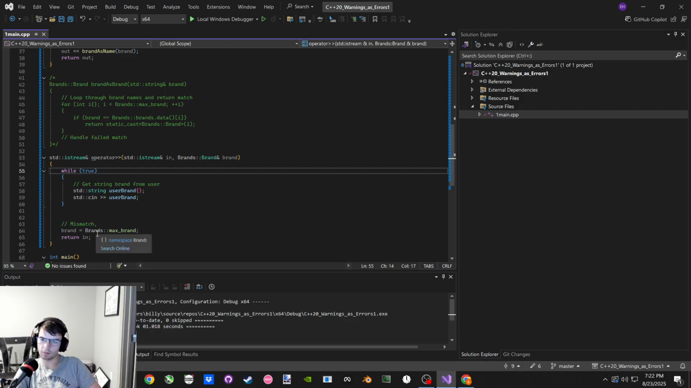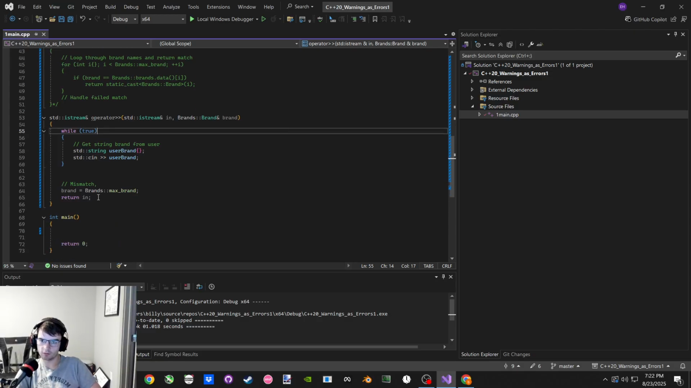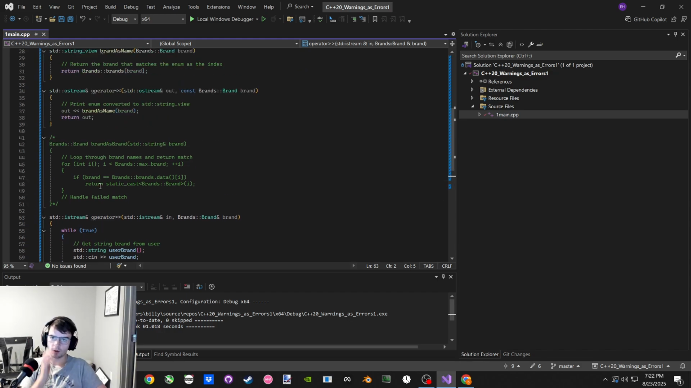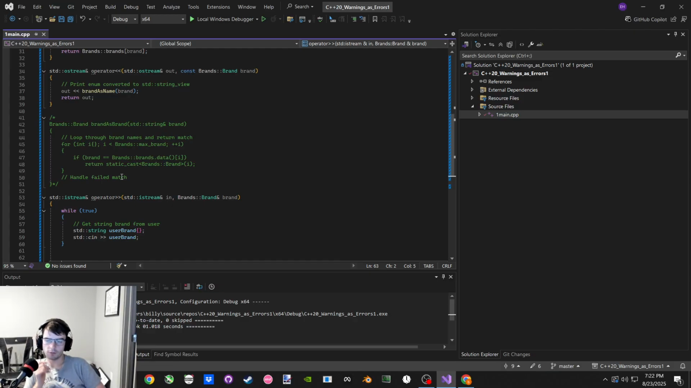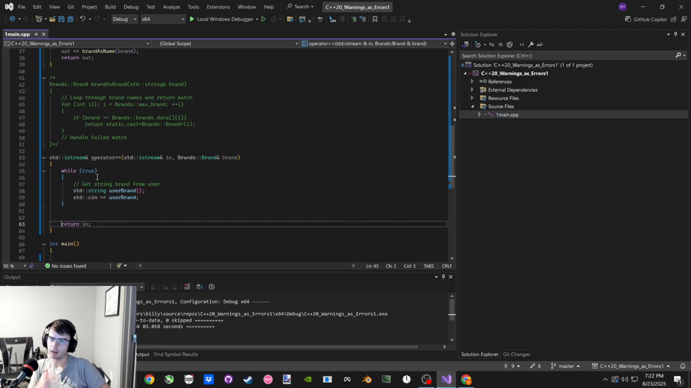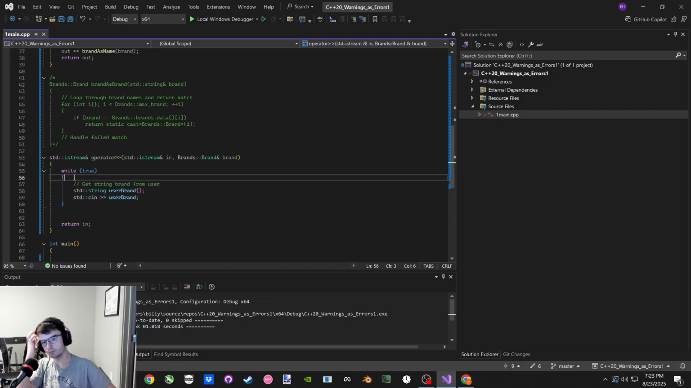Well, I don't know if there should be a mismatch. It should just be, once it matches, then we return in. Because we already have a way of, hold on. Well, so if we get it from the user, we need an infinite loop to eventually get a valid value. But this should always return something, and this is just checking to make sure it's a valid value.